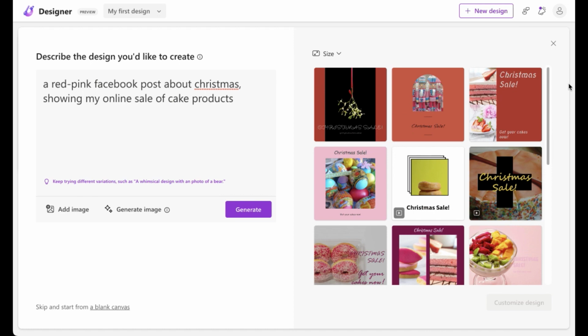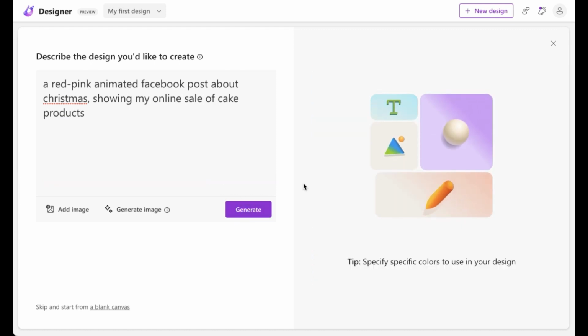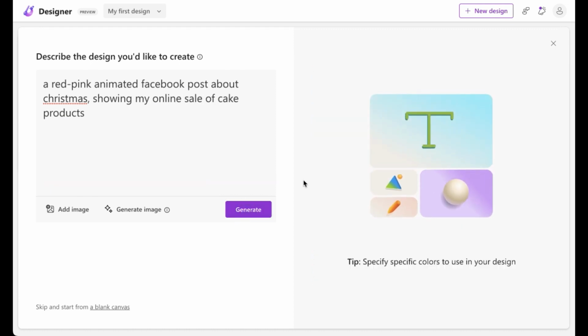So let's say that, oh, one more. What if I want it to be an animated post? Let's see if it will trigger or give us some animated designs.